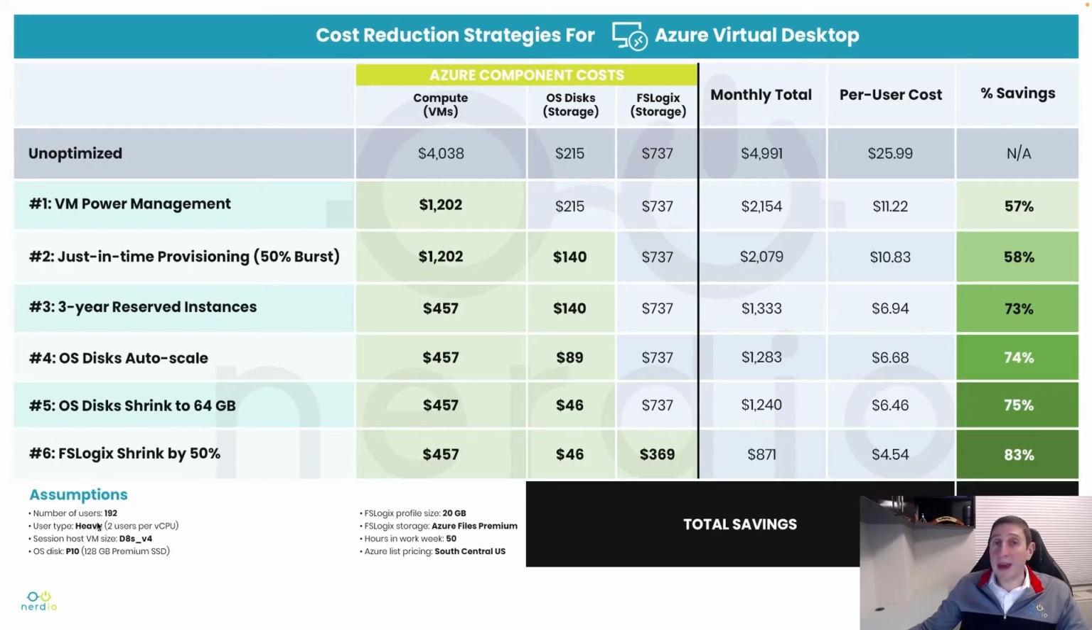We're going to assume a heavy user type, which means 2 users per virtual CPU. We're going to assume a 32 gig of RAM and 8-core Intel VM with a 128 gigabyte premium SSD disk, 20 gigabyte user profile stored in Azure Files Premium, with users working an average of 50 hours per week and using the pricing from the South Central US region.